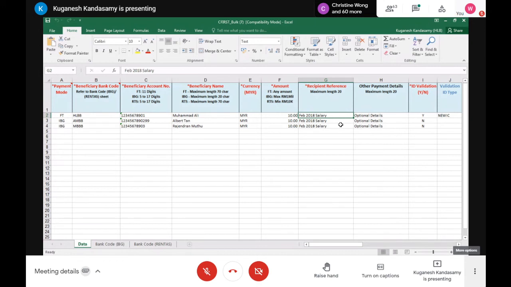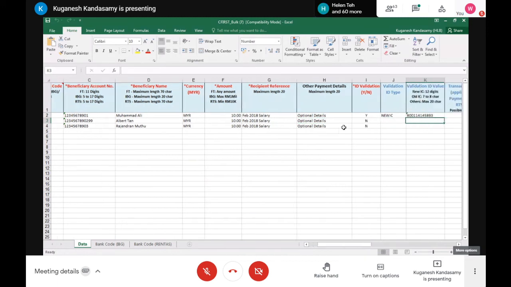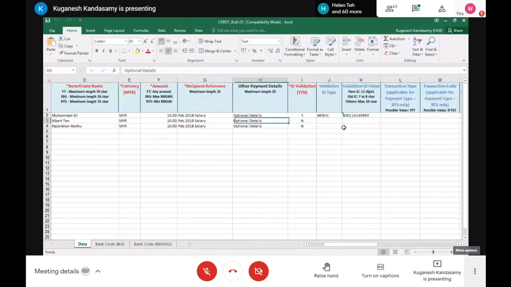So when you see the status of the file that you uploaded is verification fail or conversion fail, meaning there's something wrong with your Excel file. All right. Okay, so those marked with a red asterisk are compulsory to fill up. And then for other payment details, you can put any extra reference that you want for the payment. And then for ID validation, okay, this is quite important.